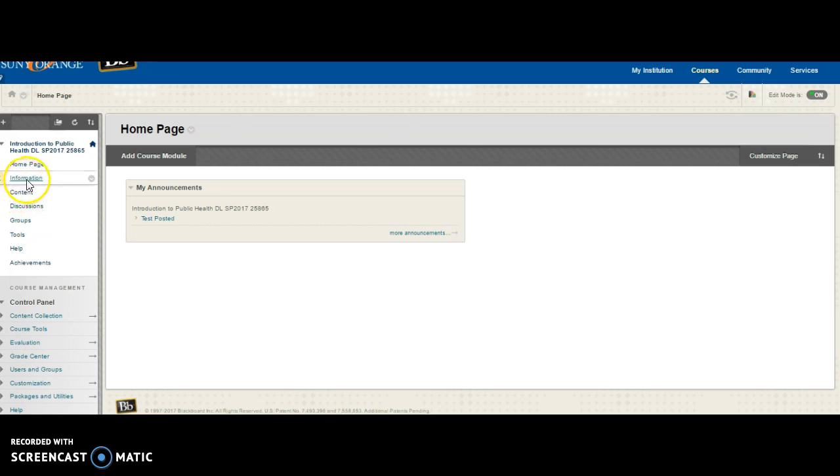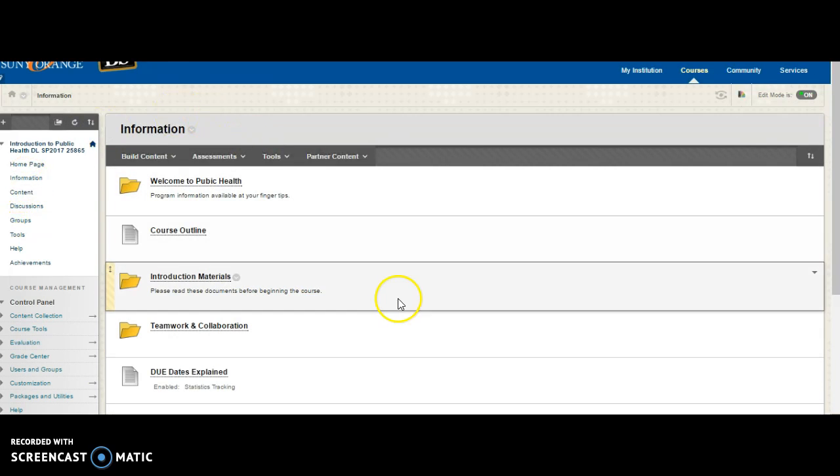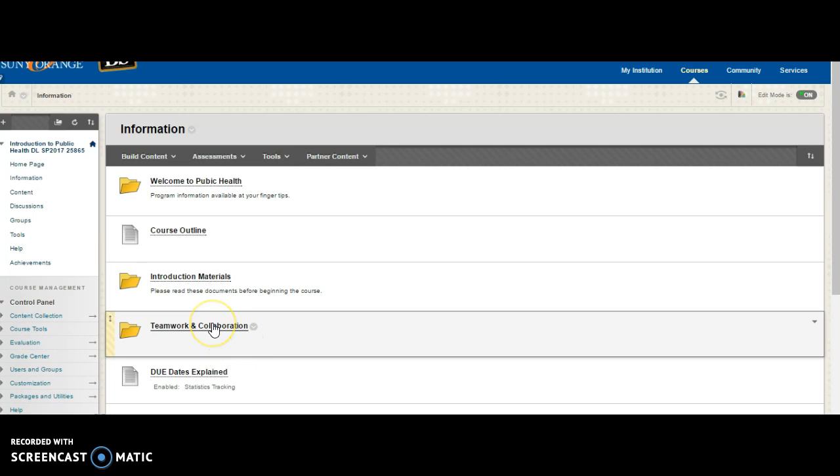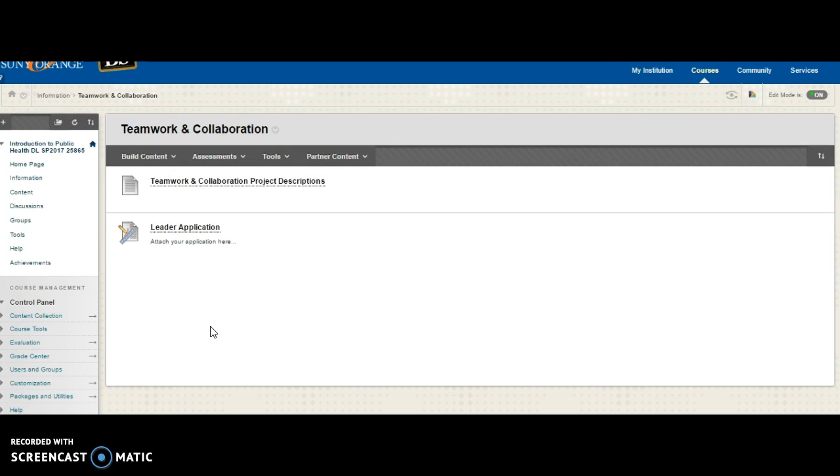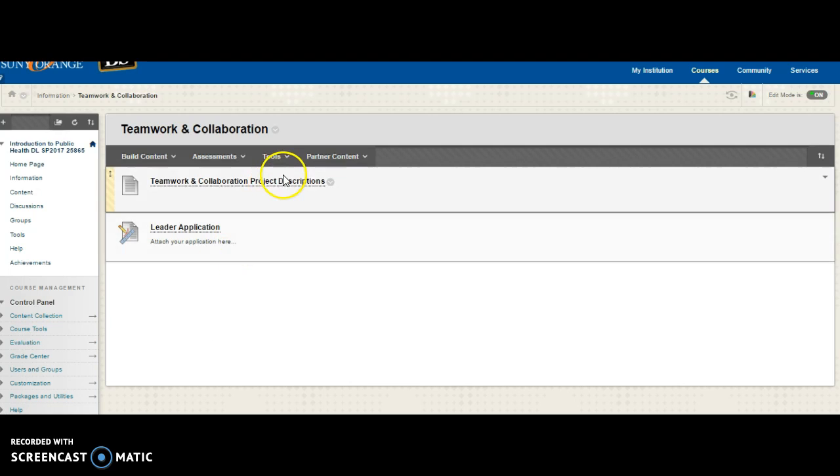Once we click on information, you'll see that there's all sorts of pieces of information in here. The teamwork and collaboration is where you could click on this box. If you open this document, you will learn about all the different types of projects and what we're doing. There are 3 projects for this semester.